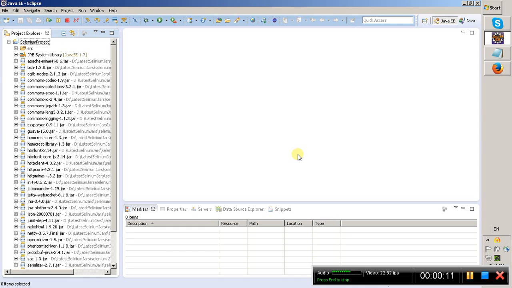Hi, in the last two sessions we have seen how to configure Selenium WebDriver with Eclipse IDE, and also we have seen how to identify web elements in Selenium IDE. So whatever we have used in Selenium IDE to identify the web elements, like the properties XPath, CSS, ID, name, those properties can also be used for identifying the elements in Selenium WebDriver.